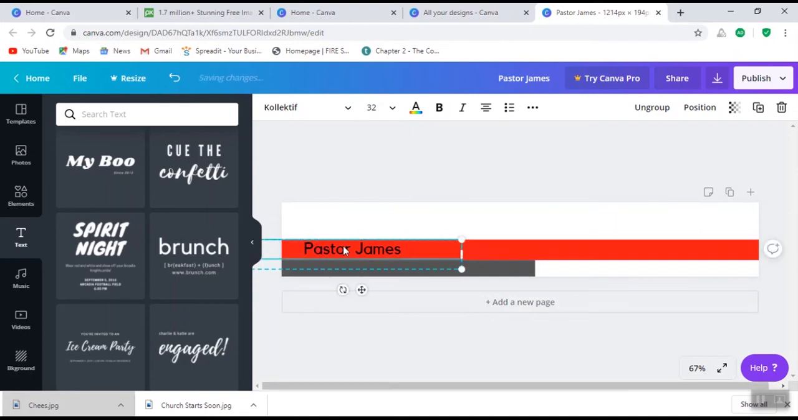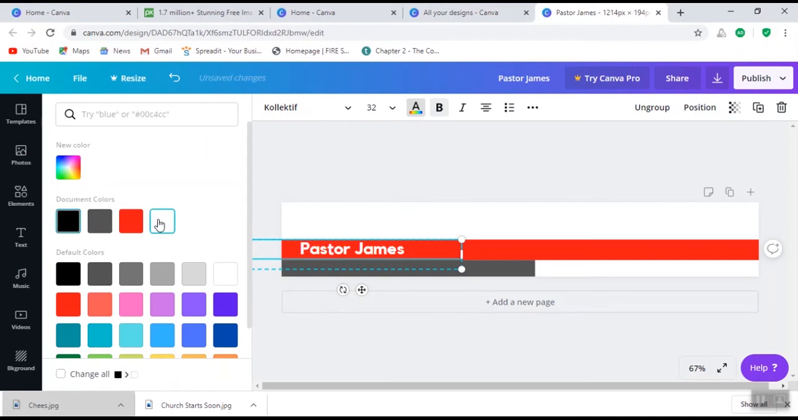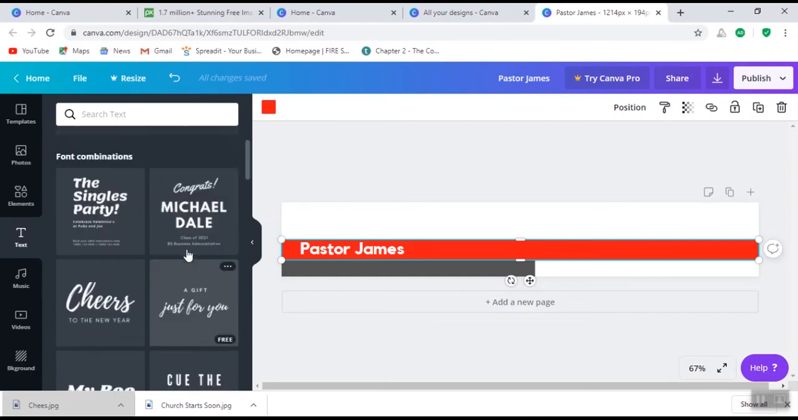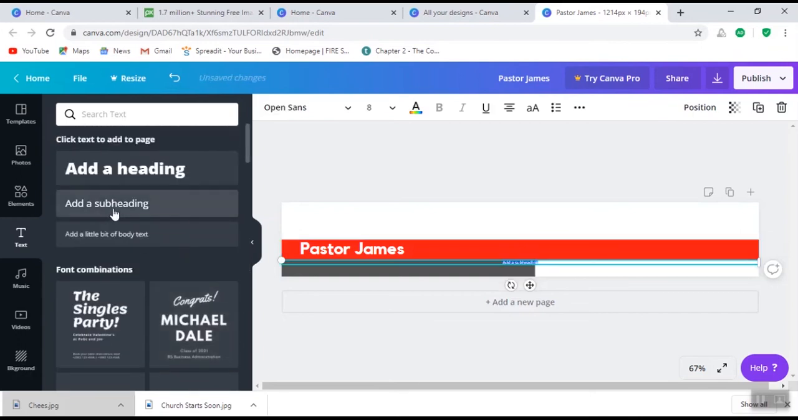If I want to change it to white, I can change it to white. I already told you how to do that. So I'm going to bolden this a bit and then change it to white. Okay, all right, so that's Pastor James. Then I'll put right here underneath this place, I'll call it ministering. Okay, I can use the same text again. Let me just go up here, this subheading.